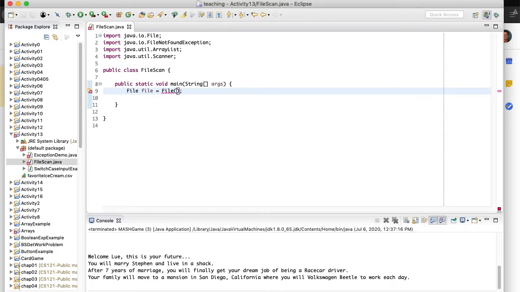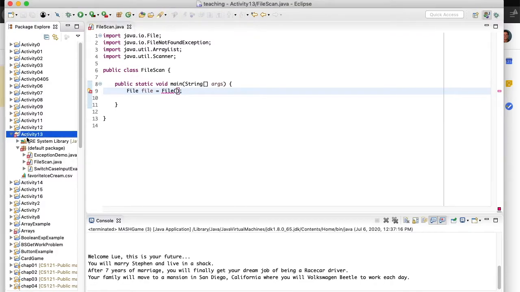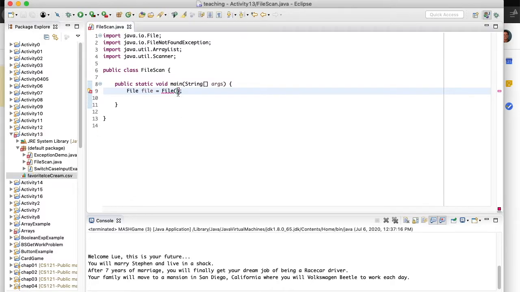So if it was in home/downloads, it would be tilde/downloads/your file name. Now all our files are going to be inside of our Java project folder. You can see here I have favoriteicecream.csv, and so you don't even need to have a path in front of it. It can literally just be the file name. Put that in the constructor there. You'll see it's happy. Oh, forgot that new operator, as always. There we go. So now it's happy.